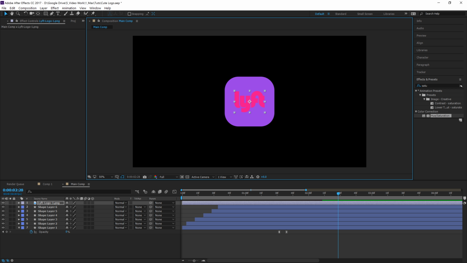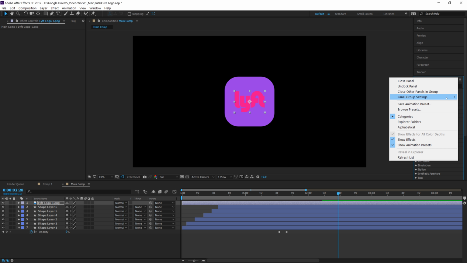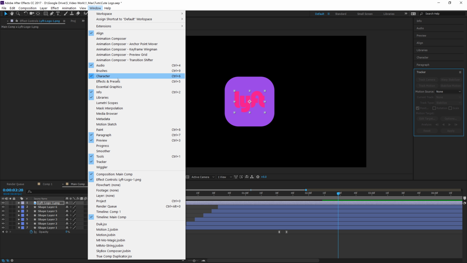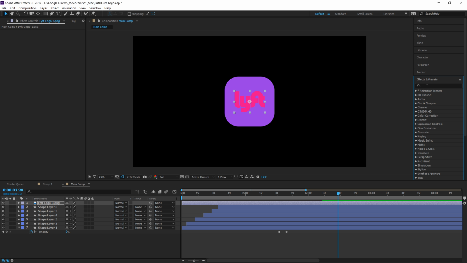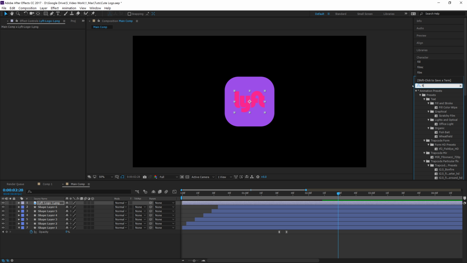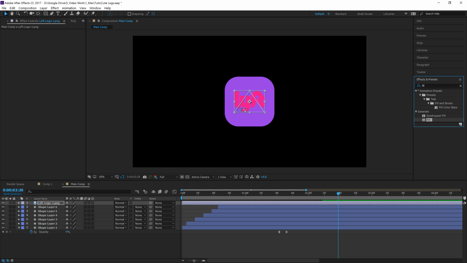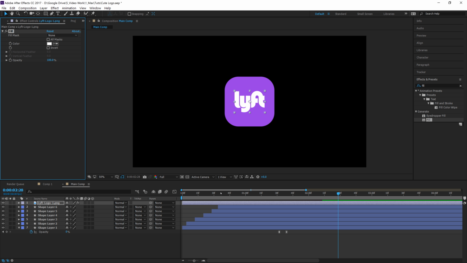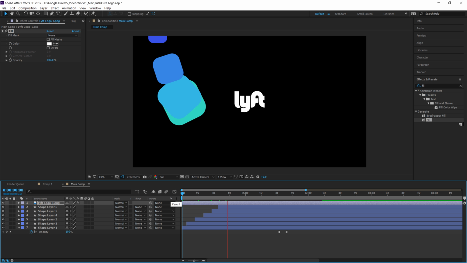Then what I'm going to do is open up my effects and presets panel, which is Window, Effects and Presets, and I'm going to change the logo to white because it looks a little better. So fill effect in effects and presets, drag it onto here, open my effect controls, and then change it to white. It just looks a little better on purple. So boom, boom, boom, boom.